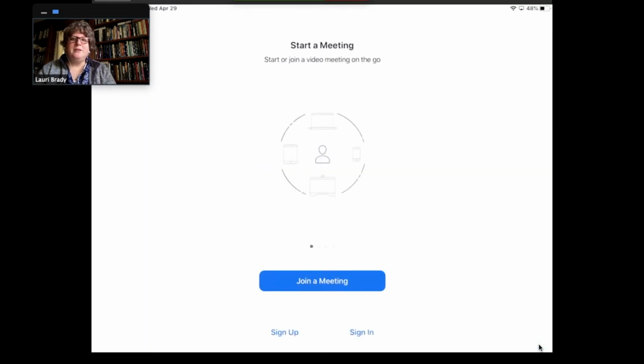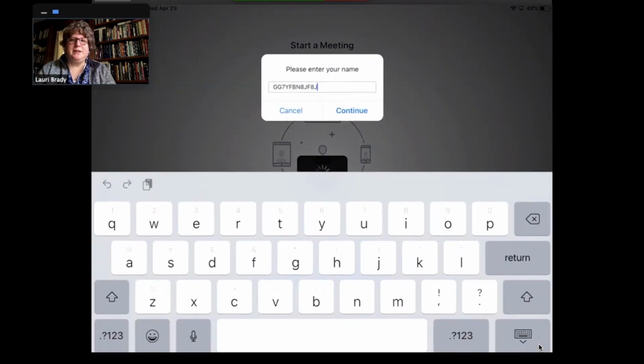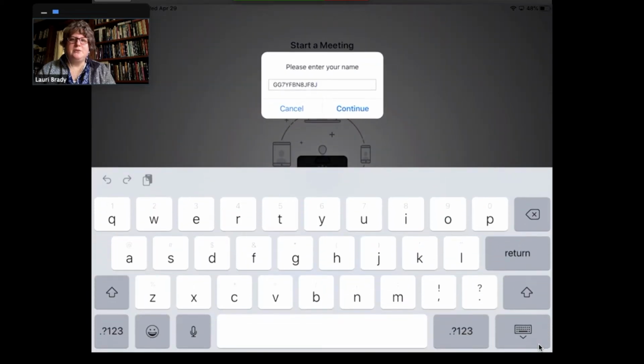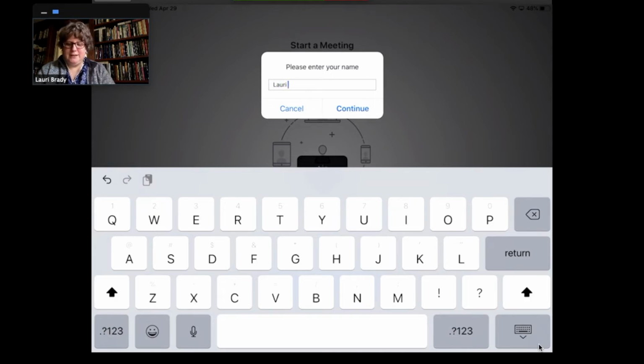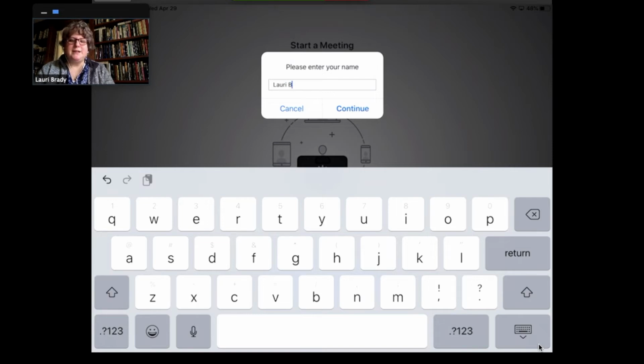The first time that you've ever joined a meeting using the app, it's going to ask you to enter your name. It's going to default to be the name of your iPad. However, if you would please change that to include just your first name and last initial, or your first and last name. No nicknames, please.